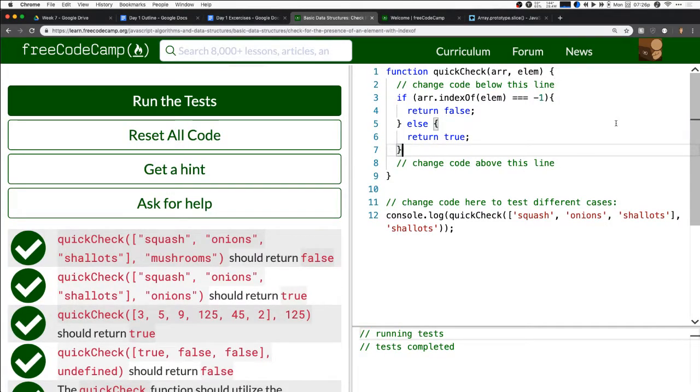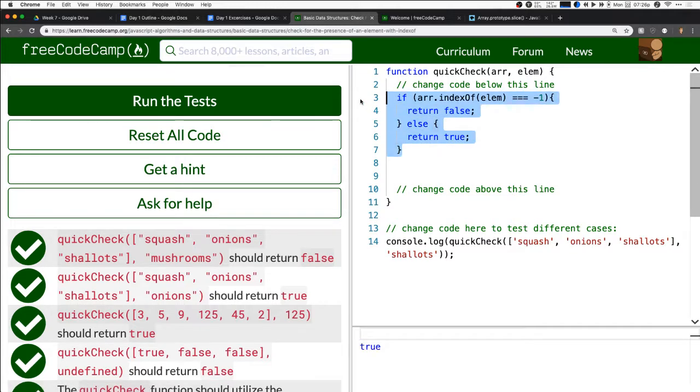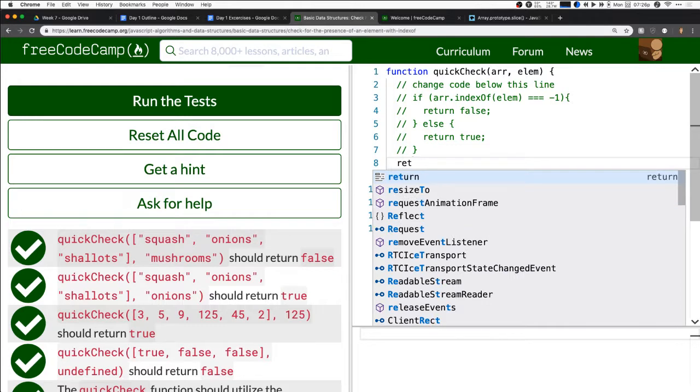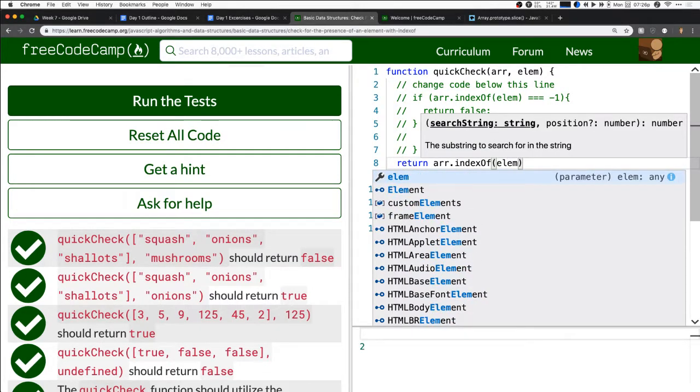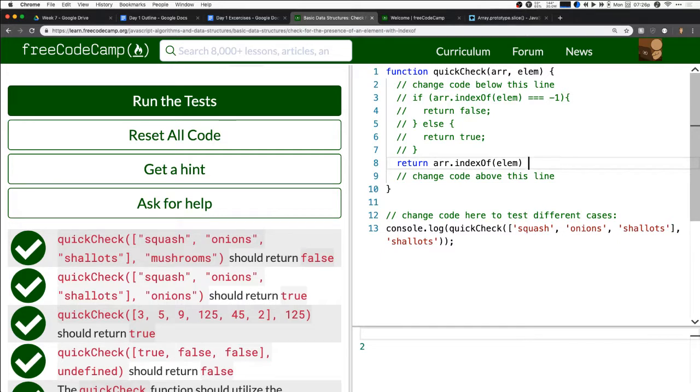We're great. It's a little verbose. So basically what we're saying here is if it's equal to -1, return false, else return true. This makes sense. It's easy to read, but we can do it all on a single line of code. So we're going to comment this out, and we're going to say return whether the array's indexOf the element is not equal to -1.